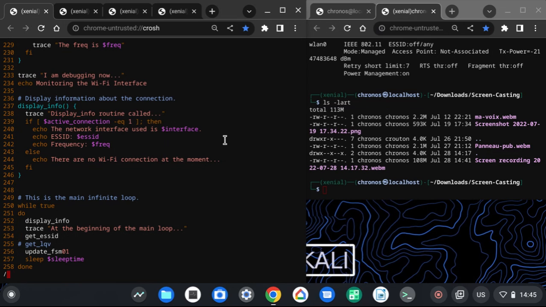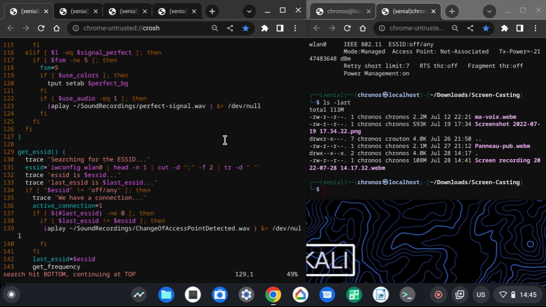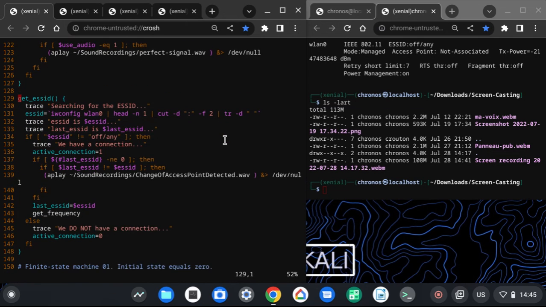And in the get ESSID, I'm going to get a link quality value. Get ESSID, okay, if we have a connection, that's great. Okay, we have a connection, okay? And we have a connection, great.